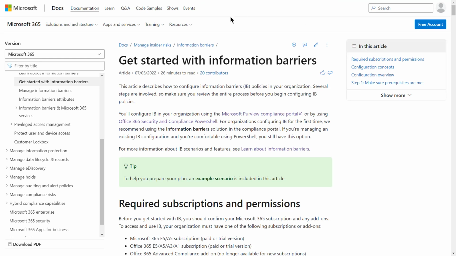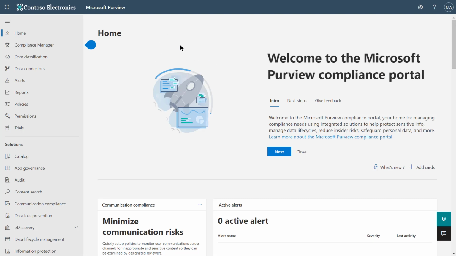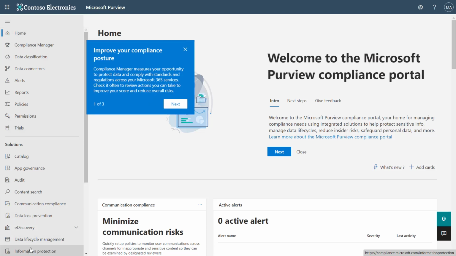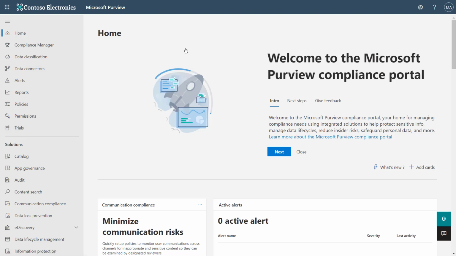Now let's see what the Microsoft Purview admin center looks like. So this is how the Microsoft Purview admin center looks. Earlier it was the compliance and security center, but it has been renamed or rebranded as Microsoft Purview. So there are lots of options here where you can go and explore if you want. Okay, so this is how Microsoft Purview looks.